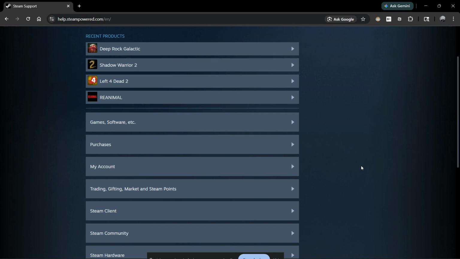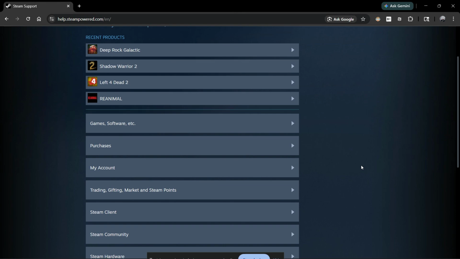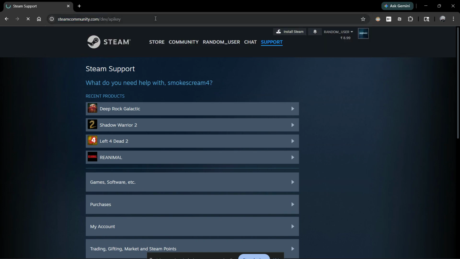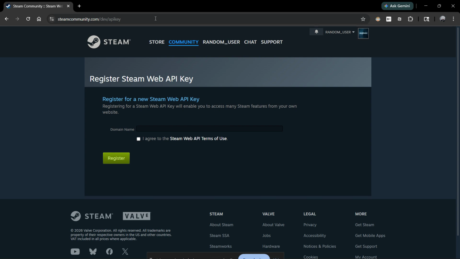First, open your web browser and go to steamcommunity.com/dev/API. This is the official Steam Web API key page, and it's where you'll create and manage your key. If you're not already signed in, Steam will ask you to log in with your account credentials. Go ahead and enter your username and password, then complete any verification steps if prompted. Once you're logged in, you'll land on the API key registration page.